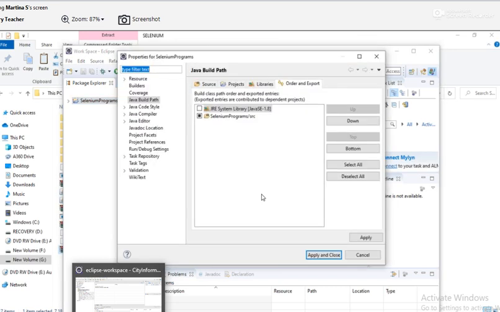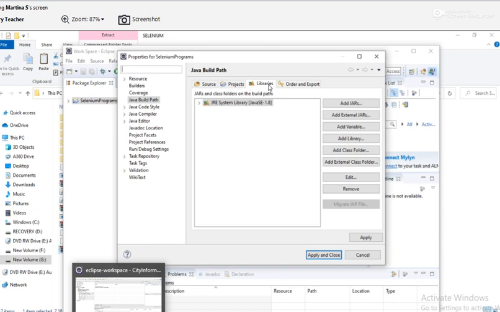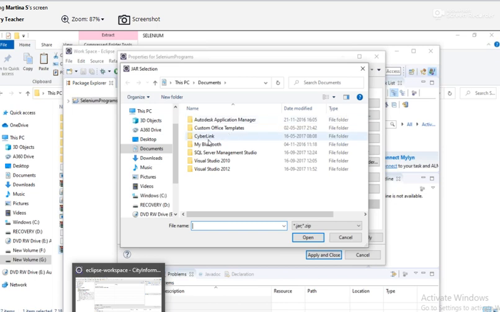You will get a window. In this window, you need to click on libraries because we are trying to add jars, right? Jars are nothing but libraries. So go to the libraries tab. In this libraries tab, click on add external jars. There is a button on the right side, right? Click on add external jars.